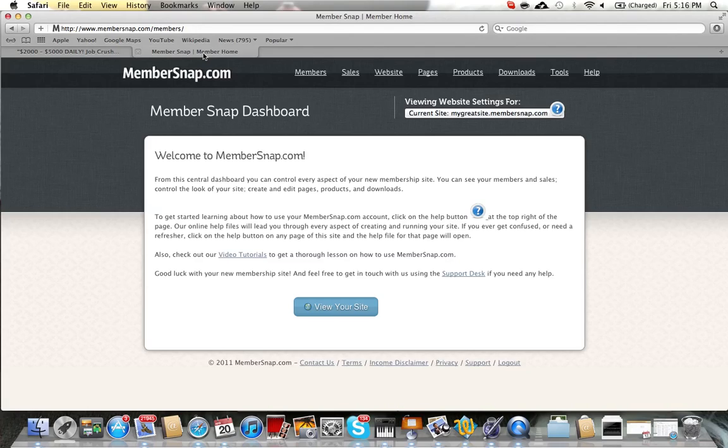So here's the main MemberSnap dashboard, which you can get to at any time. If you ever have any confusion about how to get in, just go to MemberSnap.com, and at the top right of the home page is the login link, and that'll take you straight to the members area. You log in there. There's a forgotten password thing if you've forgotten your password and you need to get it emailed to you, and you'll log straight into the members area.